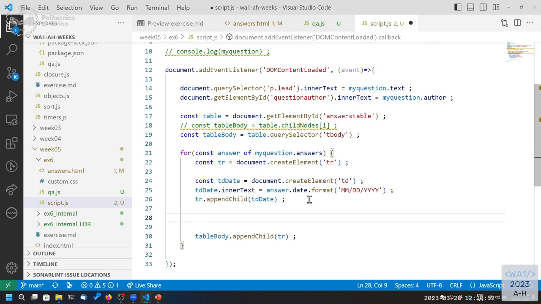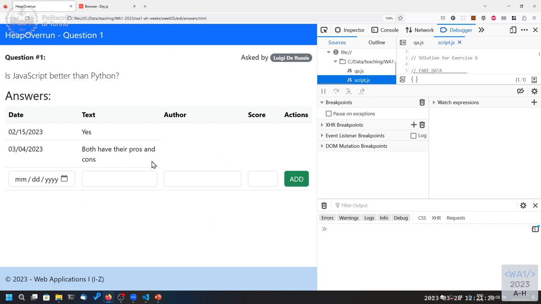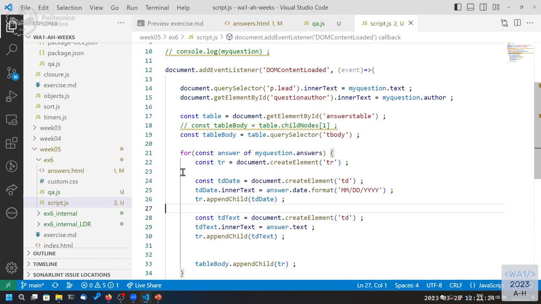Another possibility, okay, the second one would be the name of the author, or the text of the question. So it would be TD text. We create another TD text. And the answer.text. And we have it. So we prepare the different children. We have to create many elements, okay? Separate ones. We cannot just reuse the same TD that we created before, because it's a separate node that needs to have its own properties. Otherwise, we cannot have two children pointing to the same element. It must be a tree of separate nodes, okay?